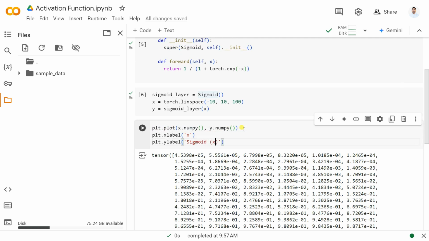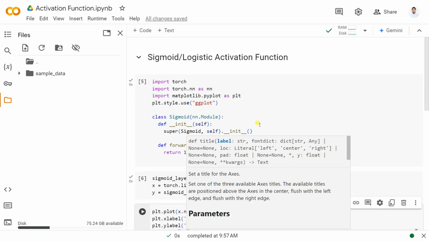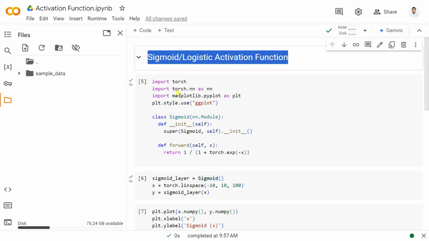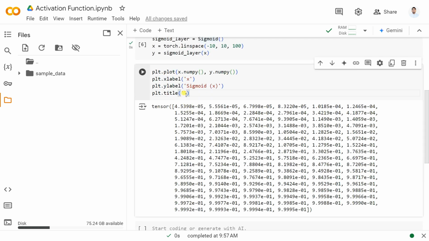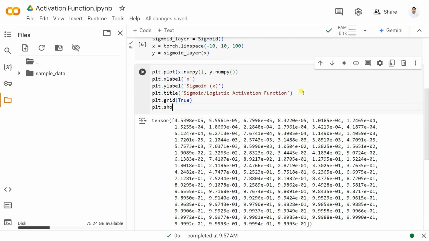After that you can add a title, plt.title, called sigmoid activation function. We can copy this because we are lazy as well. Then I am simply going to give a grid, so that you can see it in the form of a grid as well. Set grid to true, and then call plt.show.